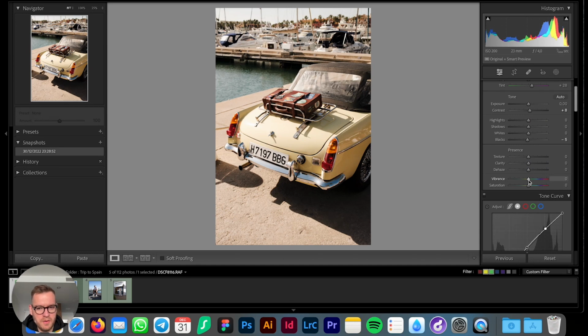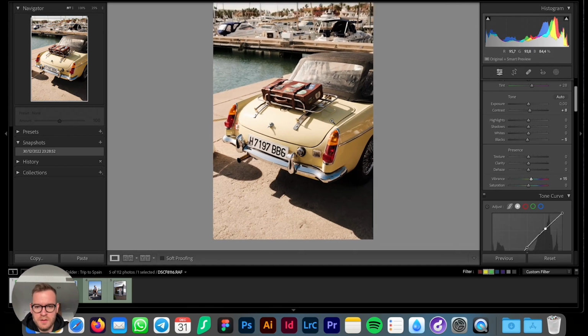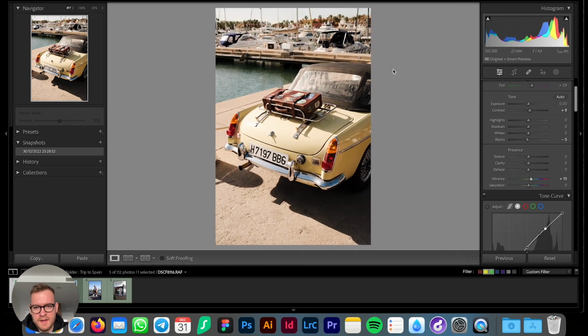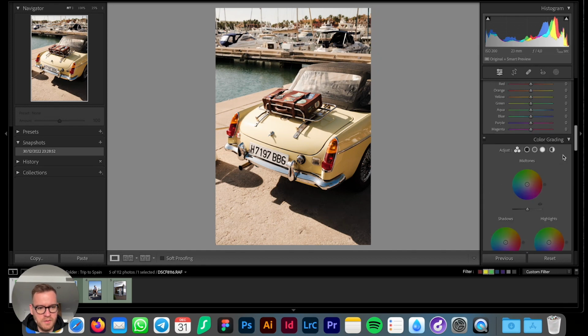Okay, I'm going to try to add a little bit of vibrance maybe to this photo, maybe like +15. Overall, I like what I got so far.